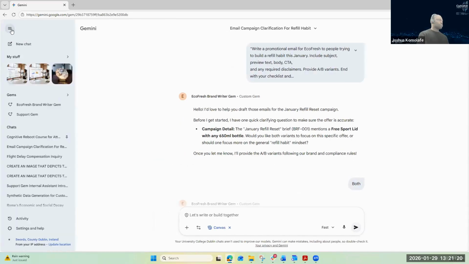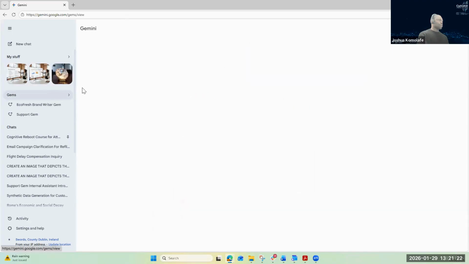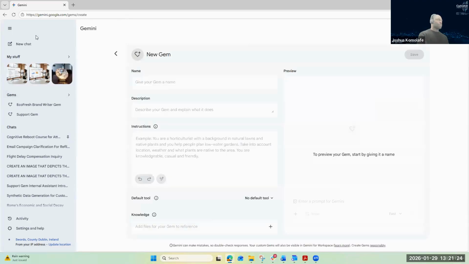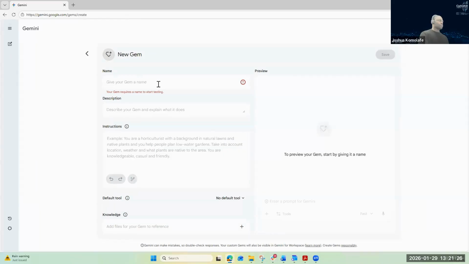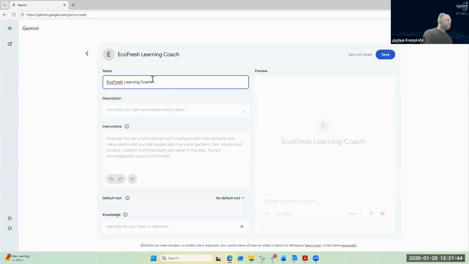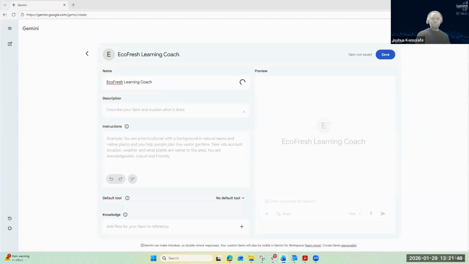And next to go to our third use case, we'll build another gem again. And this time we'll be building a learning and development coach. And we'll build it in line with this EcoFresh business, the EcoFresh business we did earlier on. So the name of the gem is EcoFresh Learning Coach. And the description is that it trains EcoFresh employees.